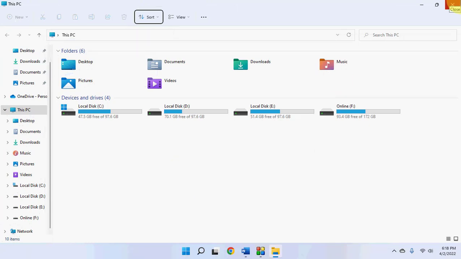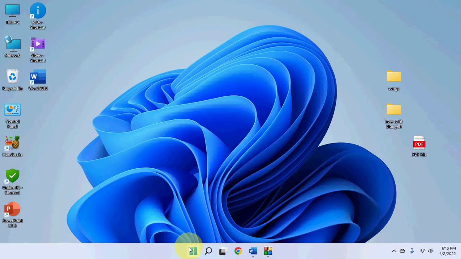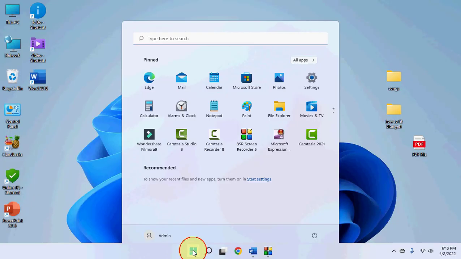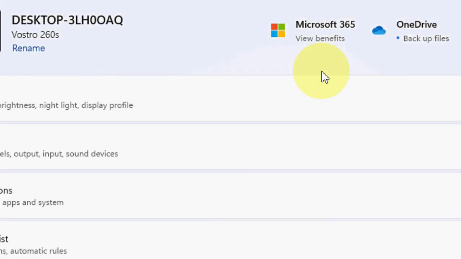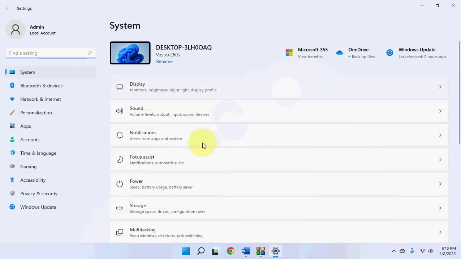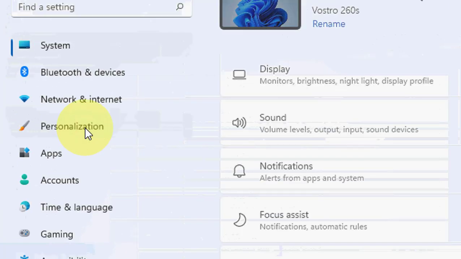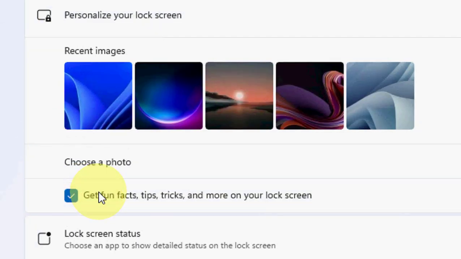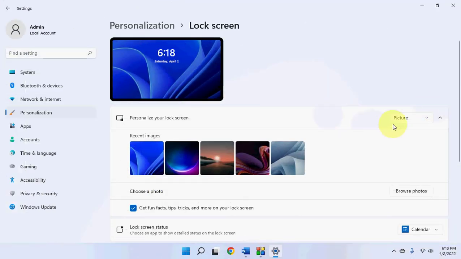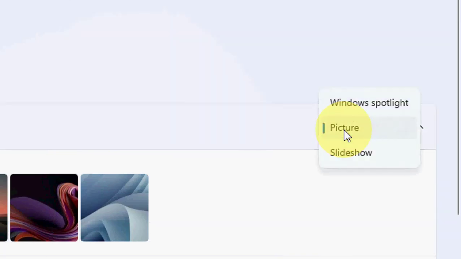Now let's see how to remove the lock screen ads. To remove the lock screen ads, go to Start, then go to Settings here. Now go to Personalization and then click on Lock screen. Okay, so here select Picture.